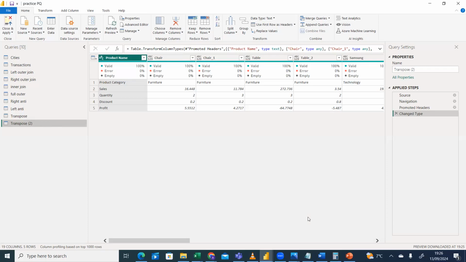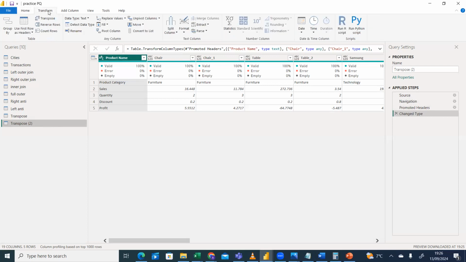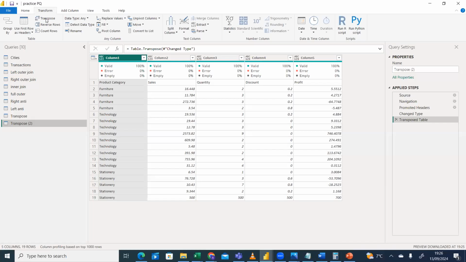If you check the applied steps, there's source, there's navigation, it has promoted headers, it has changed type. So like I said earlier, if you just want to transform this data, and we just do transpose, just following the exact method I used earlier, you can see what the result is there. You can see we have product category as the first item in the first row.